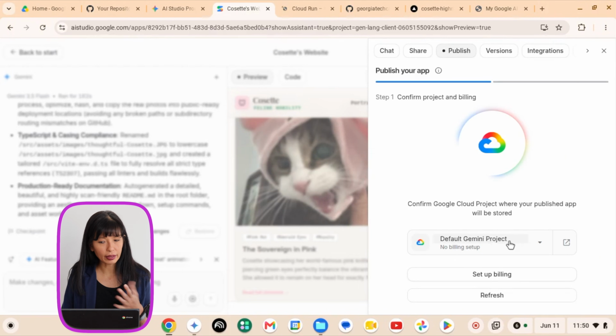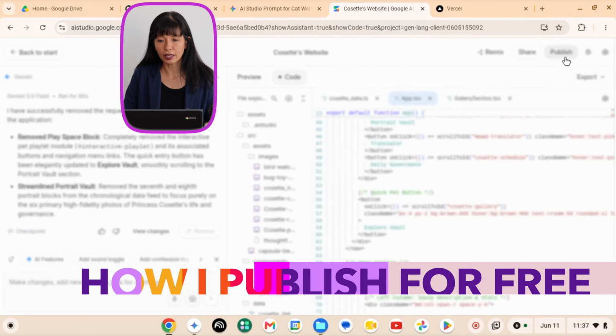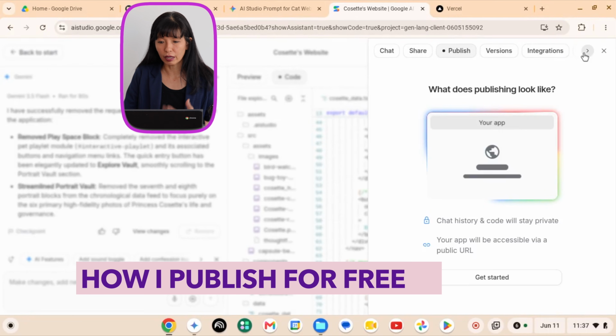If you hit publish, and you can hit publish, get started, and I think it wants me to set up billing. I heard that they had changed this so you don't actually have to put down a credit card. I'm going to show you a way that I publish this app for free on Vercel.